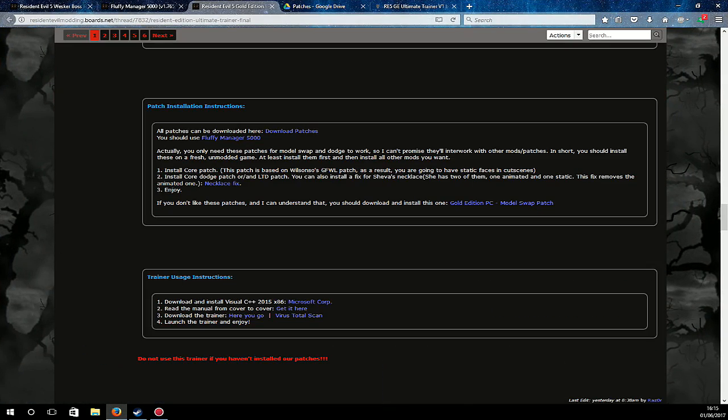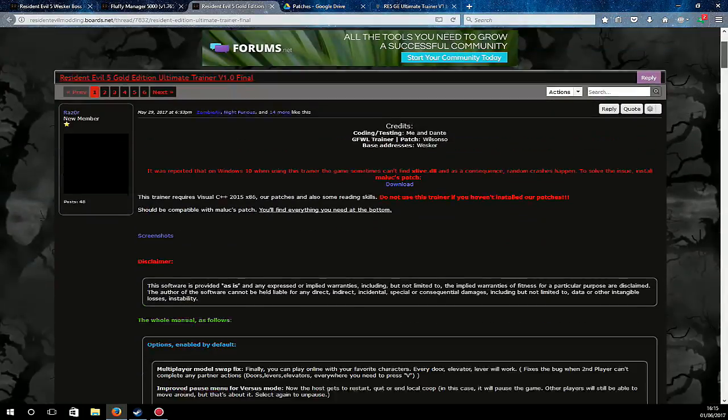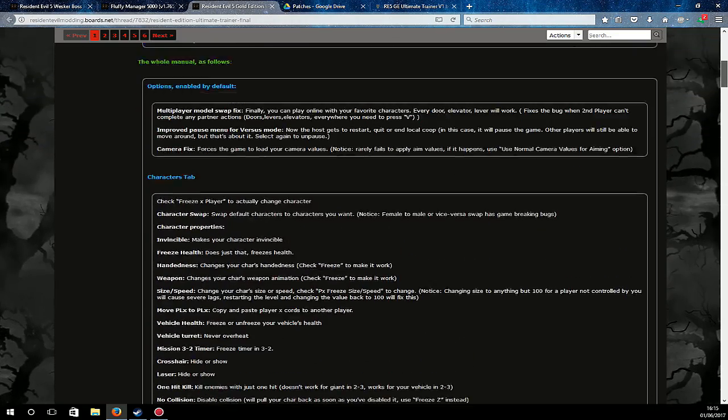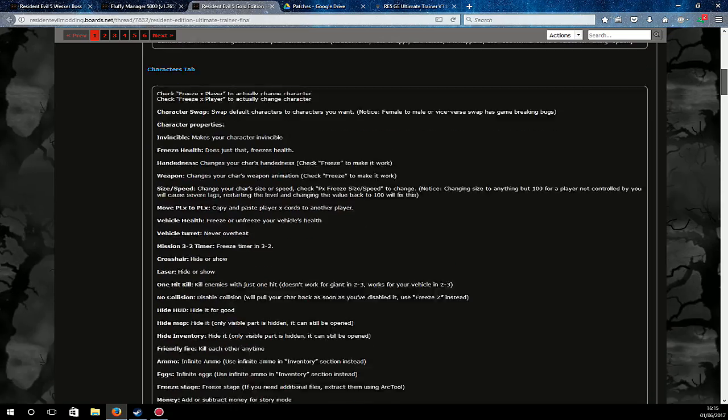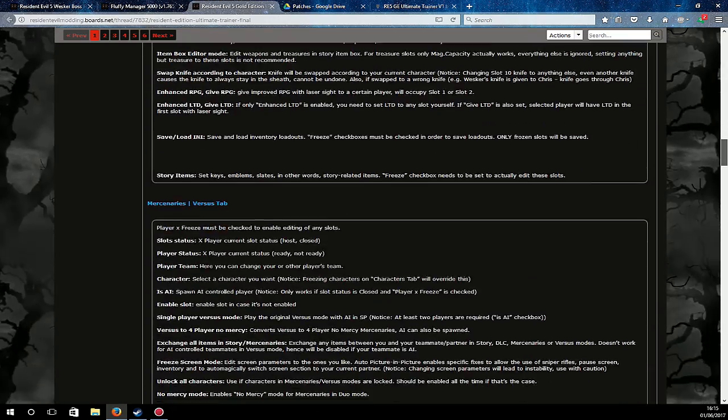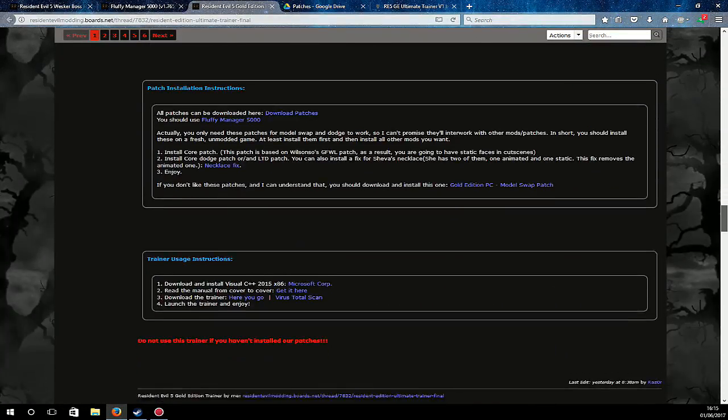The third link in the description is the actual trainer. Now, you go to this link here and it's going to be the third one. You can look through all of the features, it's really well laid out, I really like this. You've got all the features here as to what everything does. Camera tab, inventory, mercenaries versus, settings, everything.